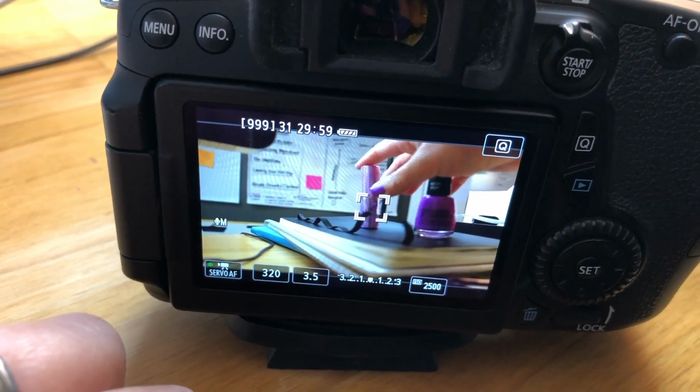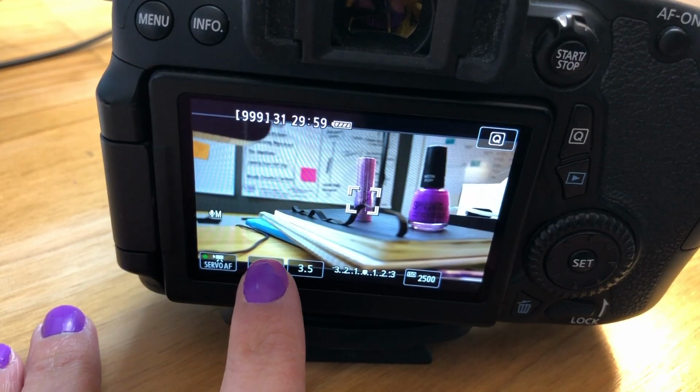The next setting over is the camera's shutter speed. Now remember, we're in manual mode here, so we need to actually tell the camera what we want our shutter speed to be, what we want our aperture to be, and what we want our ISO to be.